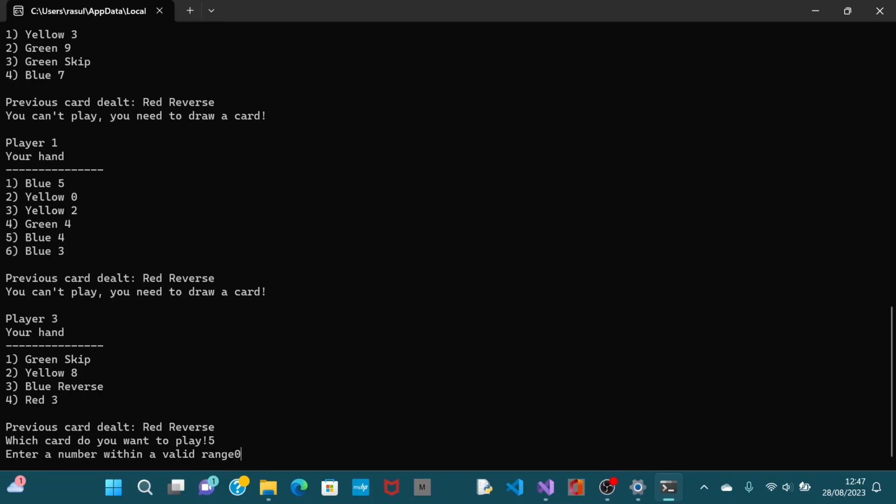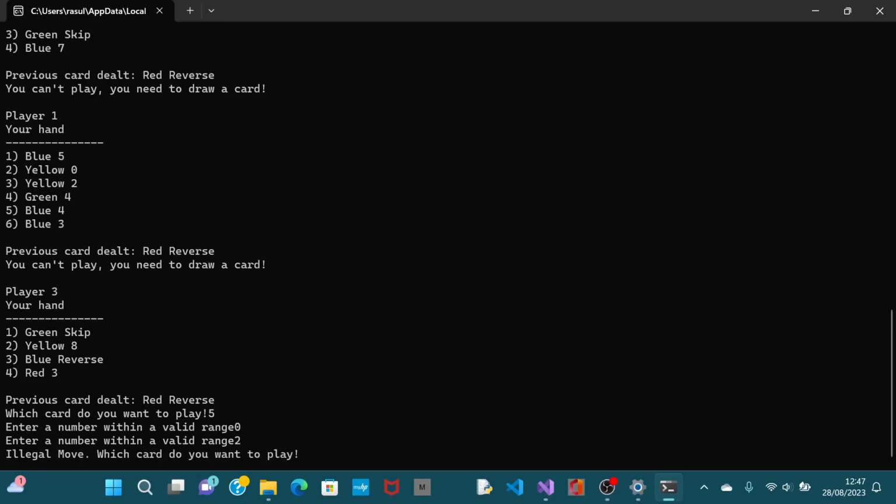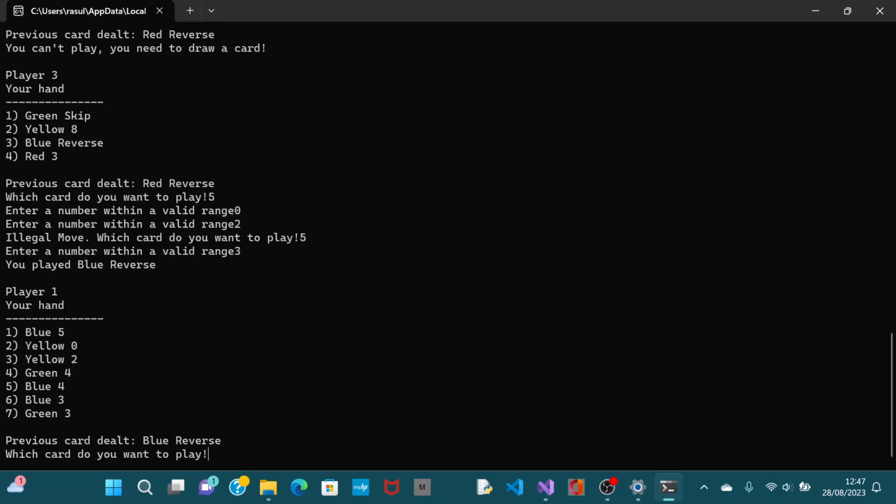It's not within the valid range. 0, not within the valid range. If we do a 2, it's an illegal move. And if we try to do 5, there we go. We've got all our validations in place. Everything's working perfectly. So now let's play our blue reverse, and it should go to player 1.